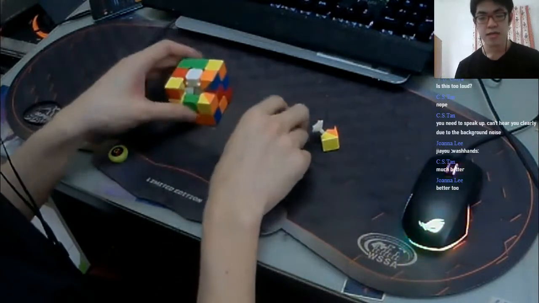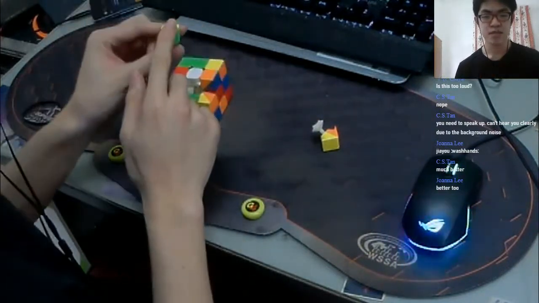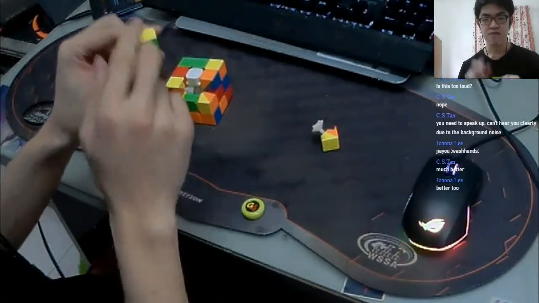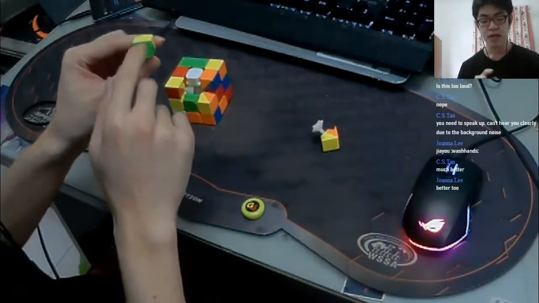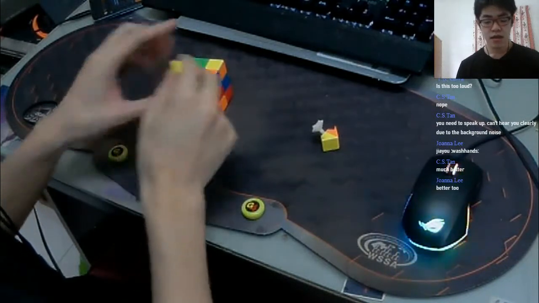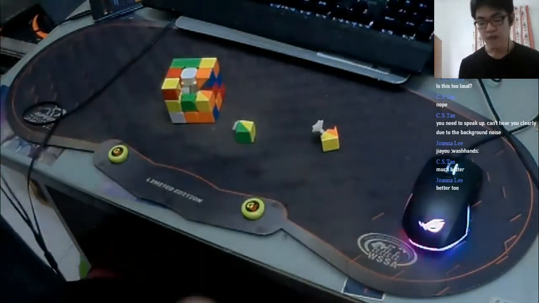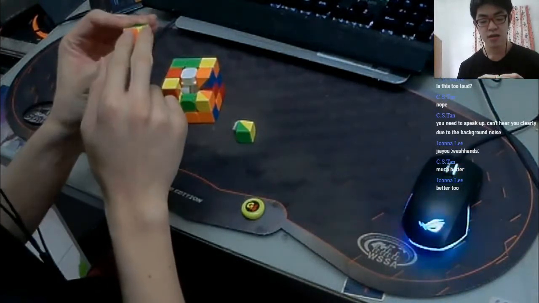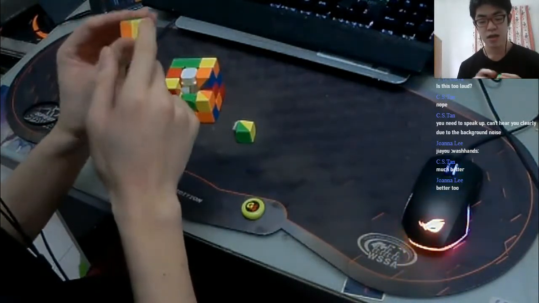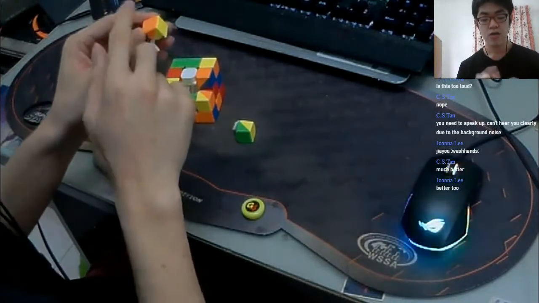The second type of piece is the edge piece, which is the piece that has two colors on it. For example, for this piece, there's a green and a yellow. And the third type of piece is the corner piece, which has three colors on it. For example, for this one, it's green, yellow, and orange.